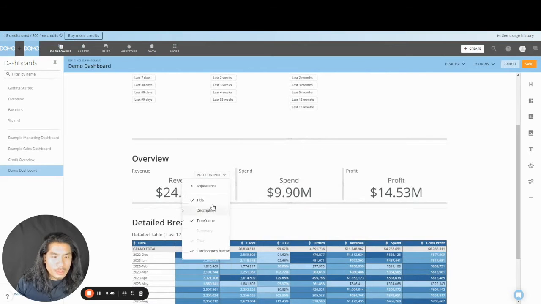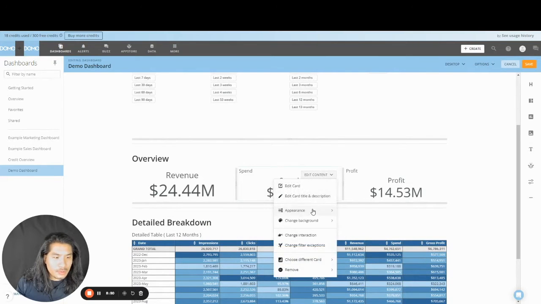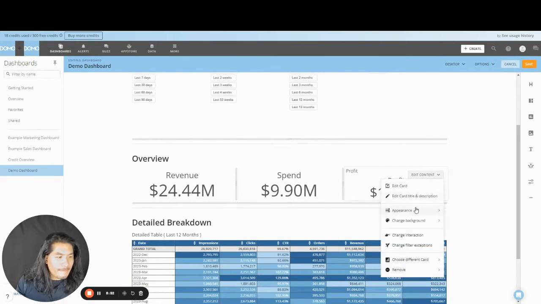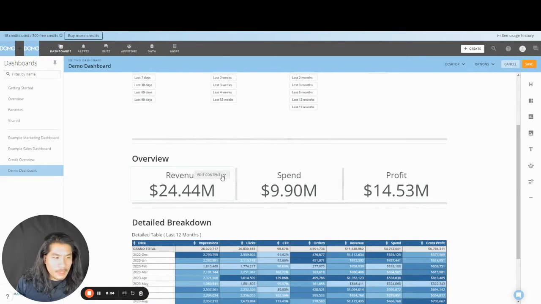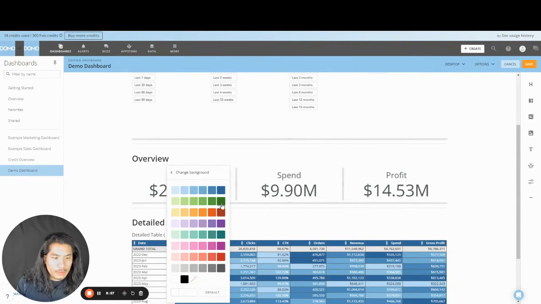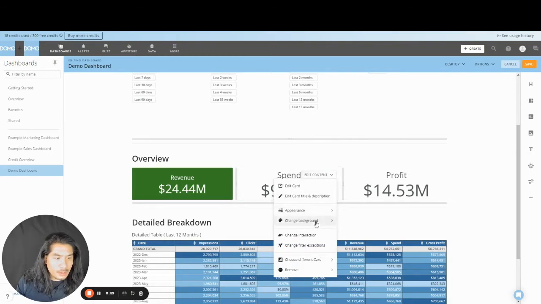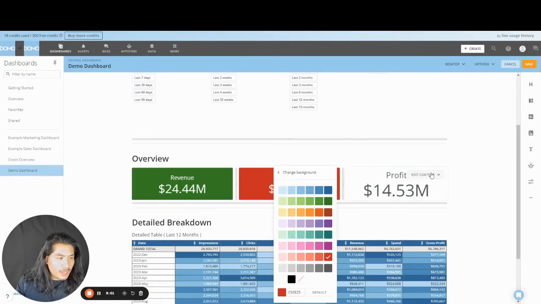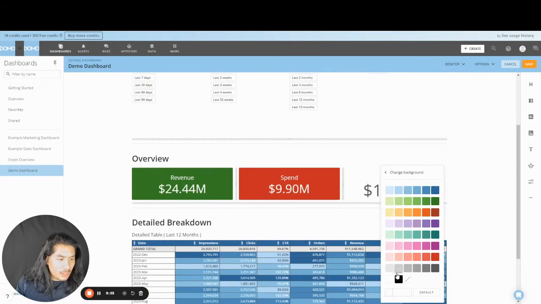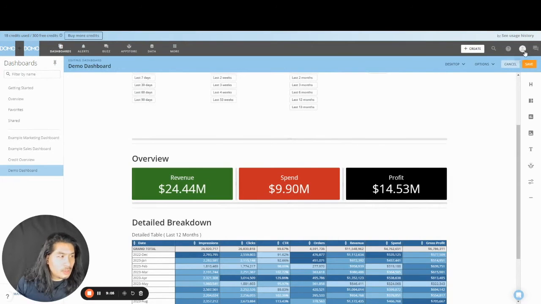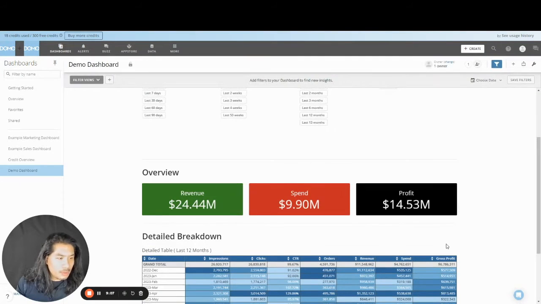I'm going to turn this one off. Let's turn off the titles because we don't need those. We already put them in. And let's change the colors to make it pop a little bit. Let's make revenue a dark green. Let's make spend a dark red. Let's make profit a black. Cool. Looks beautiful. Let's do another quick thing.